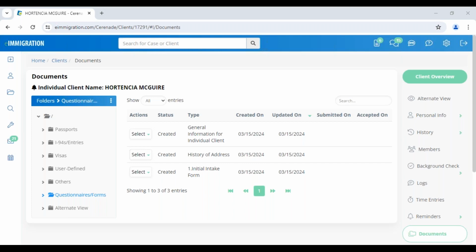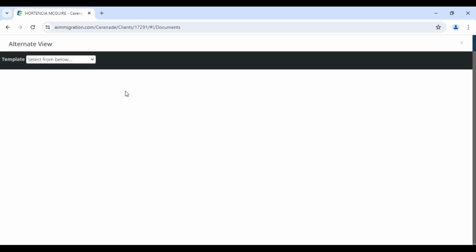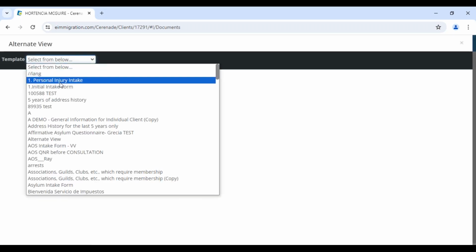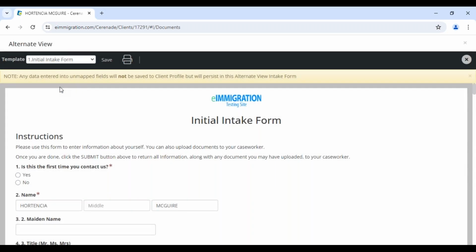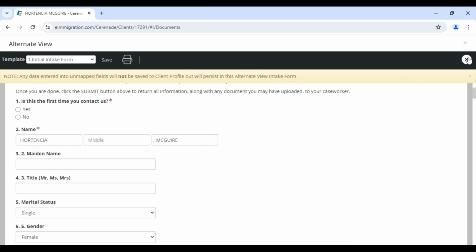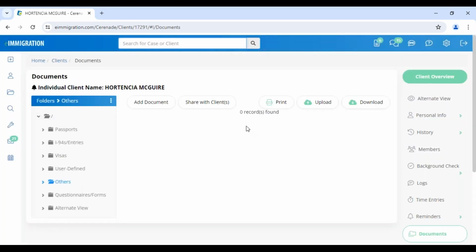Or is the questionnaire sent based on the information in the system at the time you send the questionnaire? That's a good question. If I sent, for example, the initial intake form, and then I go and make changes myself, it's not going to reflect on her end. So she's not going to see that. I suggest that you wait until the client sends it back to you.